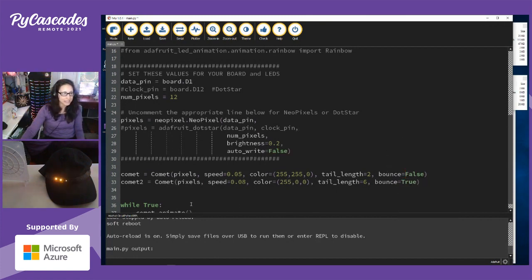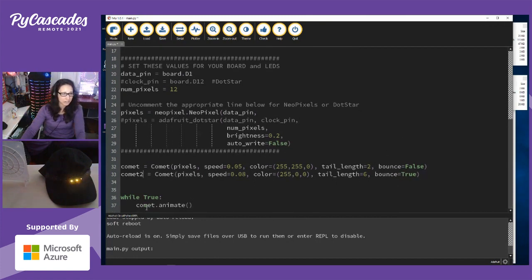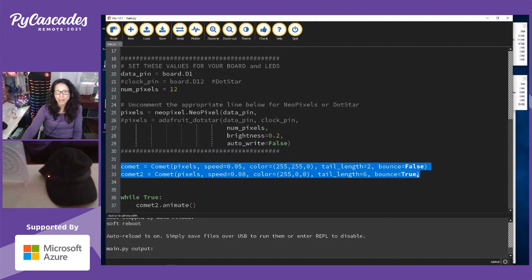And all I have to do now that I've created the second comet animation is change the object I'm calling animate on. All animation objects have an animate function. And if I save the code and you watch the hat, there's the new animation running. And that's pretty nifty. Super easy. But now I've got two animations. I want them both to run.